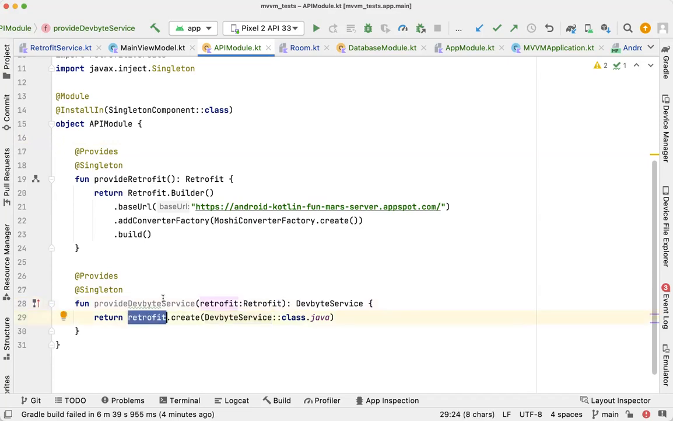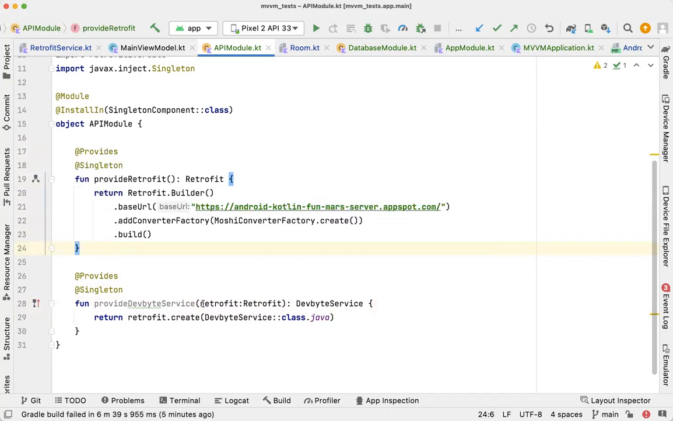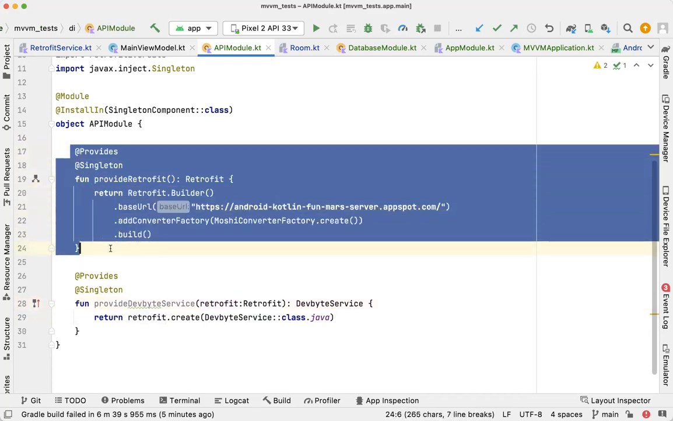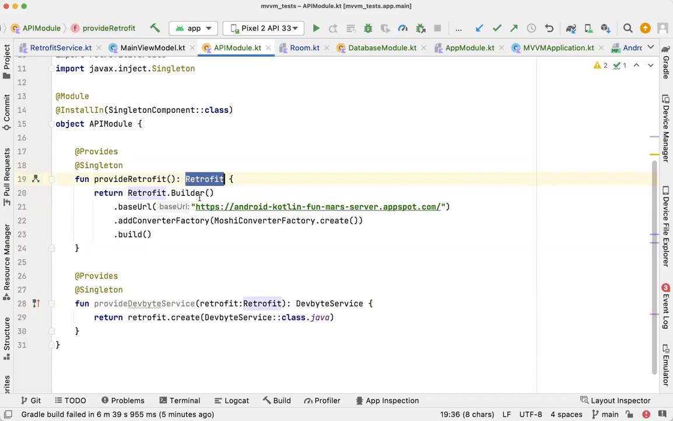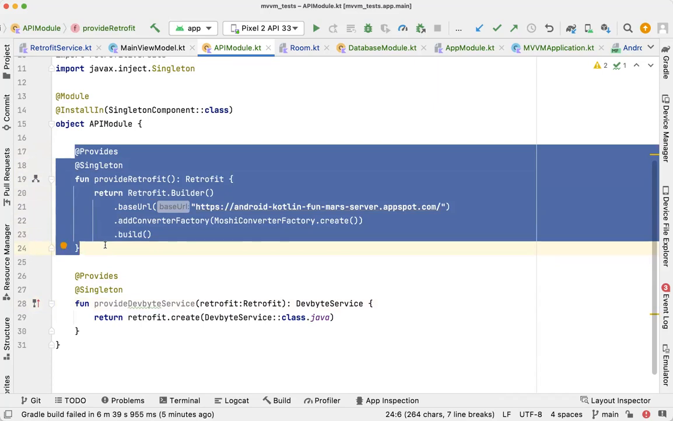Previously in this line we have created a Retrofit instance. So whenever the DevByte service is required, a Retrofit instance, since it is created earlier on in here, we have a Retrofit instance. You can see that by the class name. So when we refer to a Retrofit instance, this Retrofit instance that we are asking for is going to be provided by this function. That is the injection part.